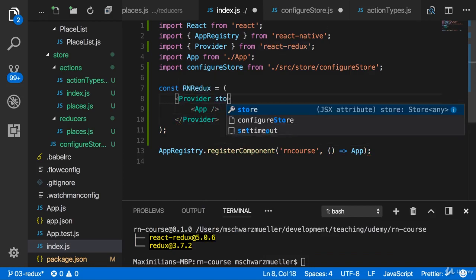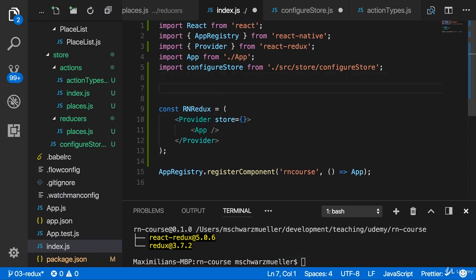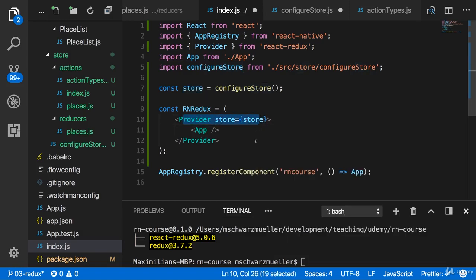The provider receives the store property where I simply want to pass my store. I'll create it and store it in a constant named store by executing configureStore. Keep in mind, configureStore is a function. So we execute that function, it gives us back the store, and that's the store I now pass to my provider. With that, the Redux provider is connected to my store. This is the part where you could pass extra configuration. Now with that, we got our RNRedux constant here.